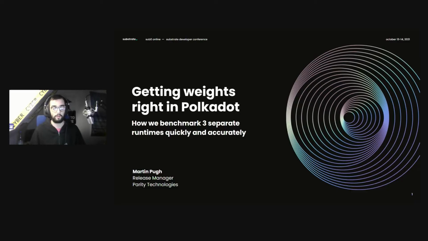So as Bill said, my name is Martin. I'm the release manager at Parity. I primarily handle the releases of Polkadot and Kusama, their node software, as well as their runtimes, and Polkadot's test network, Westend. A part of the release process involves making sure that the weights for these three runtimes are accurate.